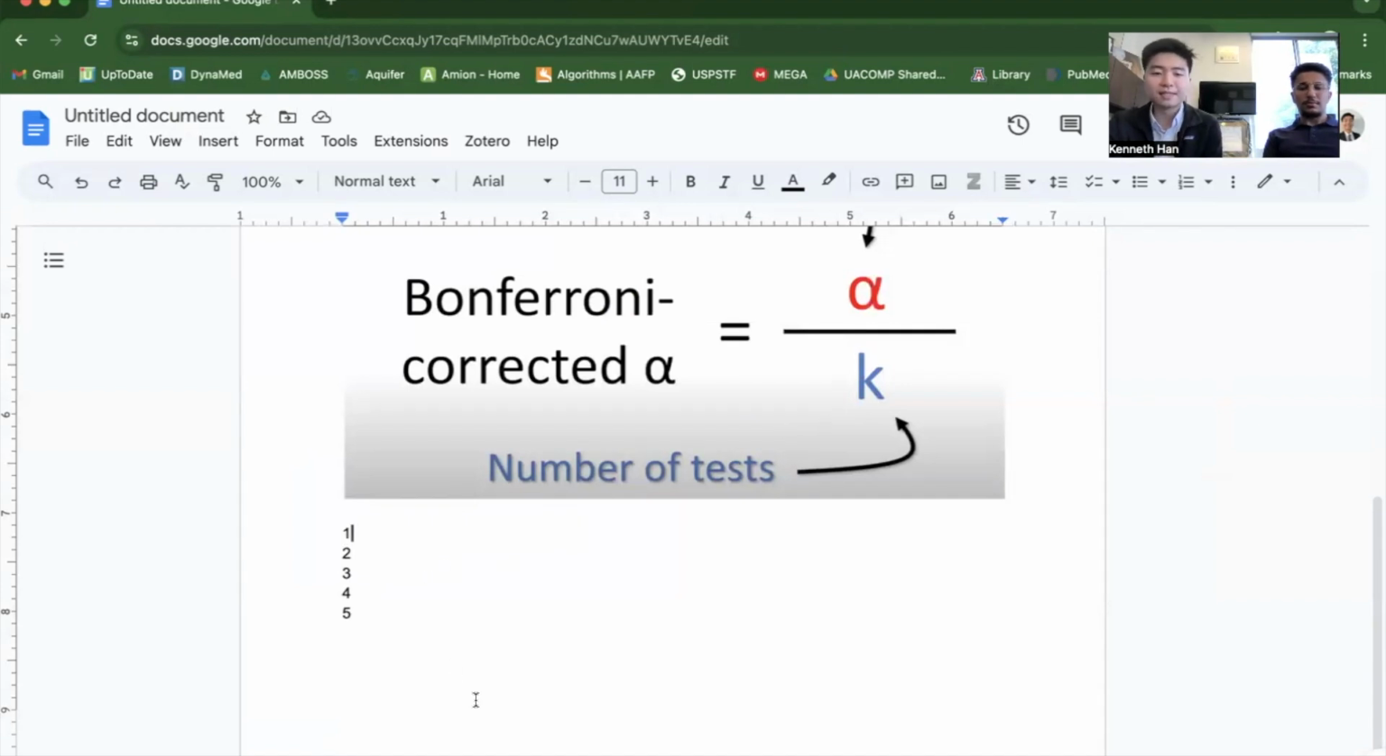What this correction does is basically keep your alpha, or false positive rate, at around 5%, no matter how many comparisons you're making. So it's very useful.